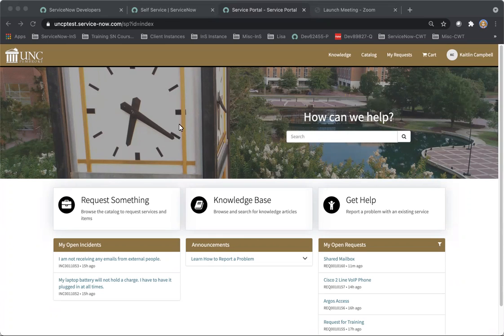So there's a few things to note. One is if you ever want to go home, no matter where you are in the platform, you can click your icon up here in the top left corner. That will always take you to this page. This is what I'm calling the home page for the portal. Now we've got a few different sections.